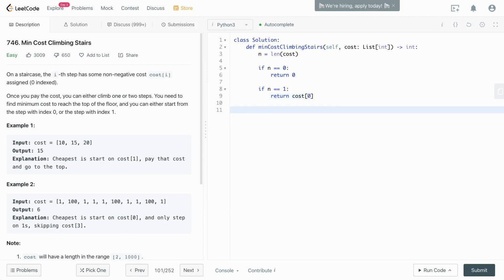As we saw in the conceptual overview, we need to define two variables. I call them last, which will be cost of 1 to start with, because we know we have at least two elements, because we handled the edge cases here, so we know we have two elements in the array at least. So the last, I will call it cost of 1, and the second to last will be cost of 0.